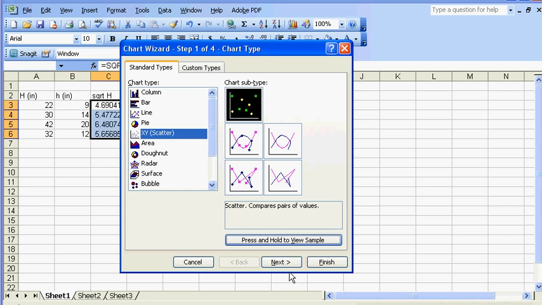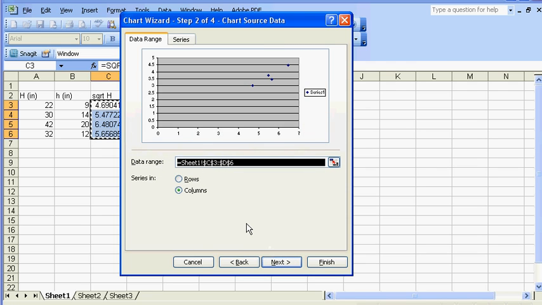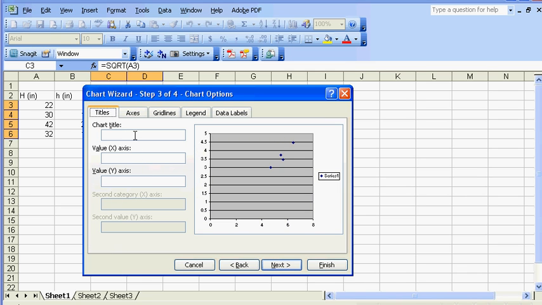Okay, so next. And then you can fill in all kinds of things here. This is the data range. If you're really a wizard, you can adjust this, but you don't need to mess with that. And there's series, and you can adjust that too if you want. Next, and then you get to put titles and stuff on it, and you can adjust this stuff later. But I'm just going to say, so fine, h versus H, so little h versus big H.